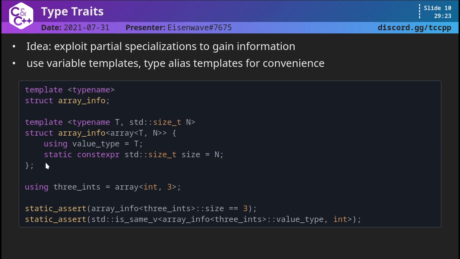And now, because we have basically deduced these, what happens here really is you're putting in an array, you're deducing t from it, you're deducing n from it, and now you can work with these, right? You can do all sorts of stuff with this. So for instance, you could put this into a type alias, right? So this can be using value type equals t, or it can be typedef t value type, depending on your code style. And we can also put a static constant into this array info struct, right?